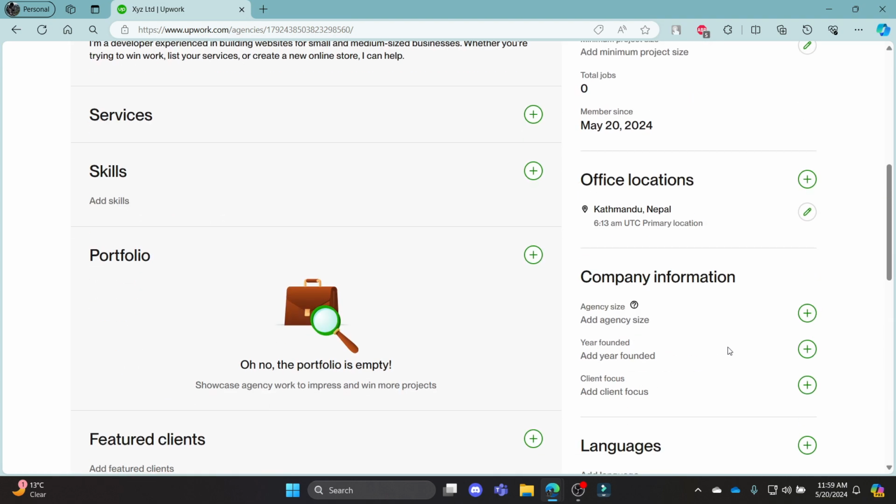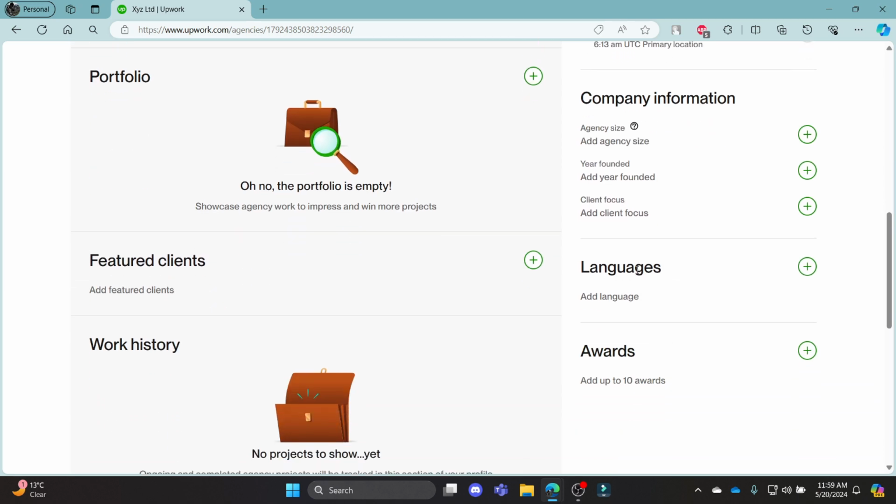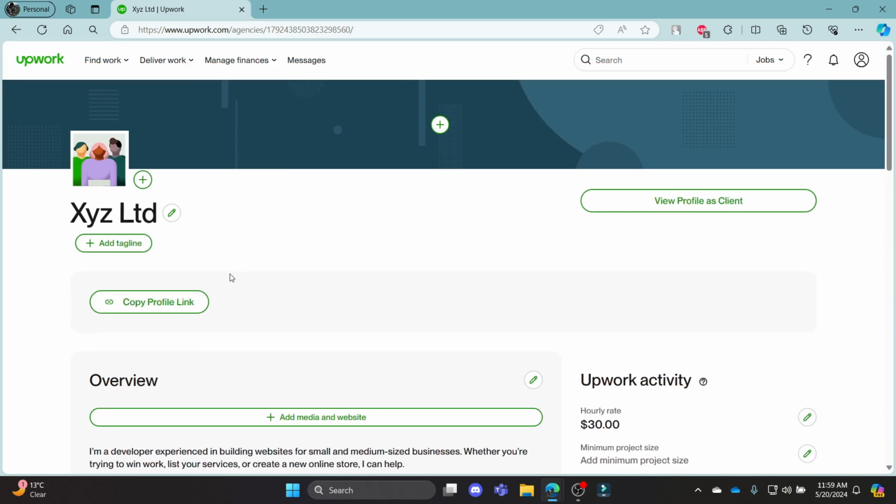And if you see on the right hand side, you can see you can add all of the company information, languages, awards to your newly created agency account. So guys, this is how you create an agency account on Upwork.